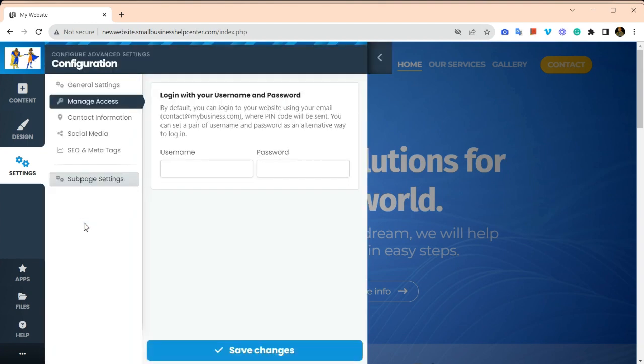Here is where we're going to create a username and a password so that we can get quick access to edit and build out our website. So what I'm going to do, I'm going to create a username. For this one, I'm going to do a temporary name. I'm going to call it my website. And then I'm going to make the password welcome.